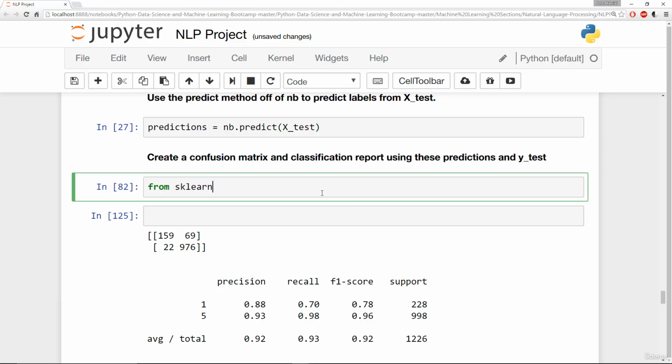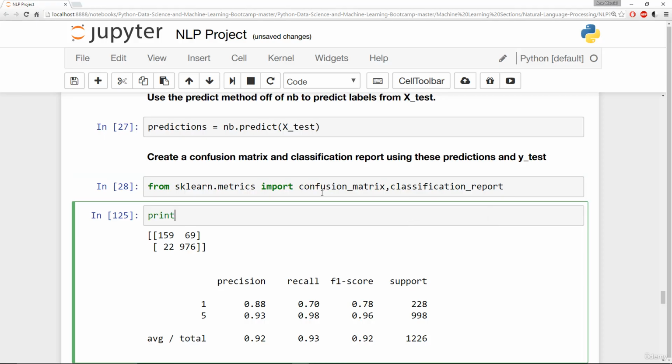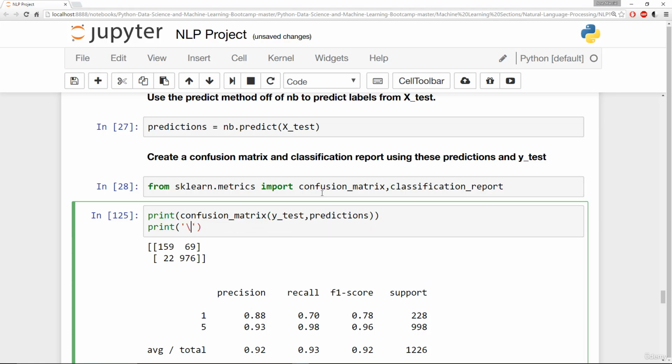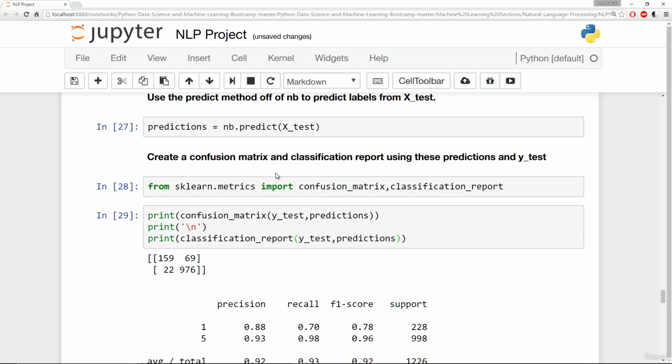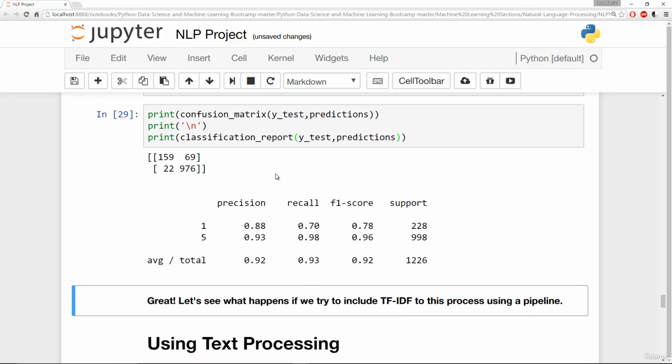Which means from sklearn.metrics, I'll import both confusion_matrix and classification_report. Run that, and I'll go ahead and print the confusion matrix, pass in my test data, compare it to the predictions. I'll go ahead and print a new line, and then I'll do the same thing, but now with a classification report. I'm just using tab autocomplete here, y_test, and then predictions. We can run all that, and we see our confusion matrix and our classification report.